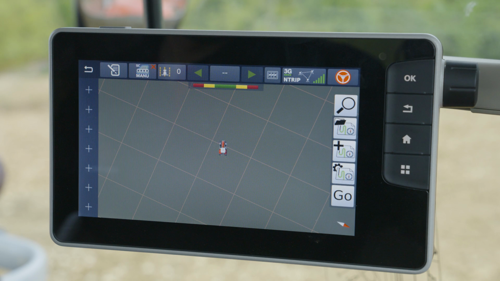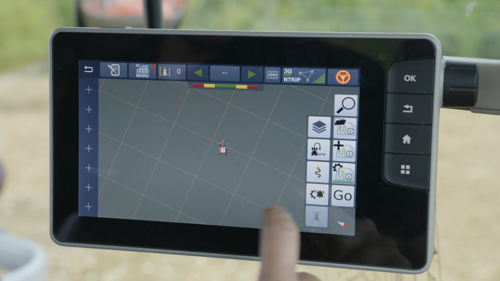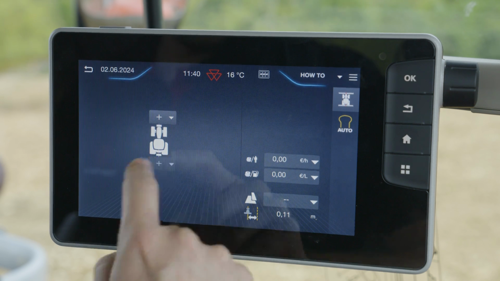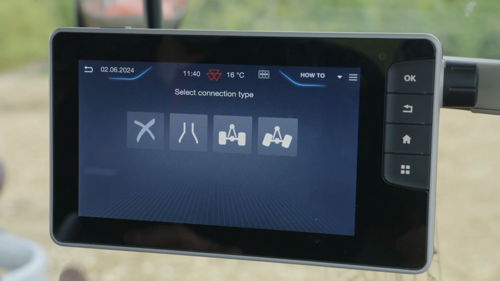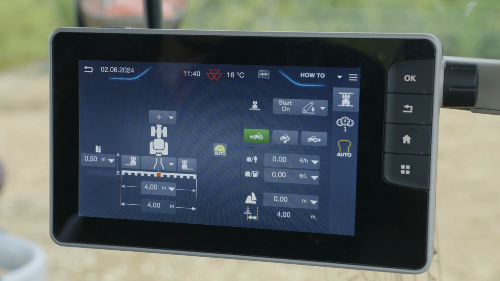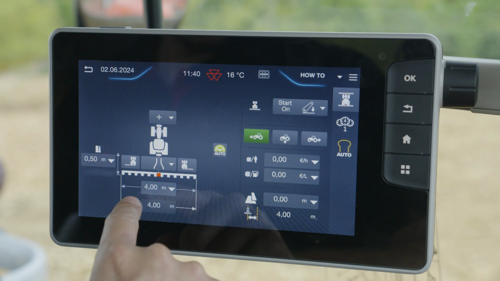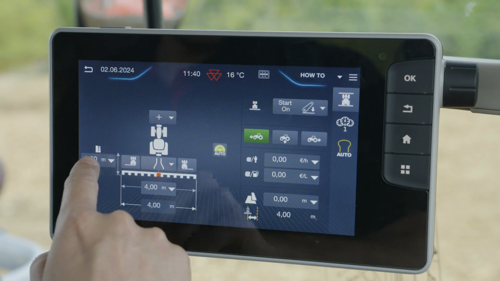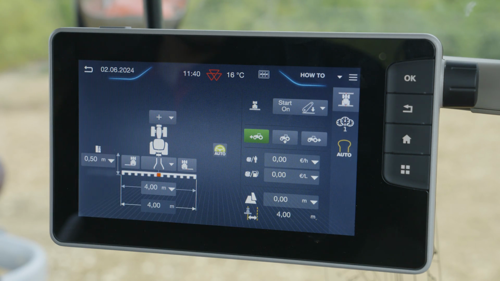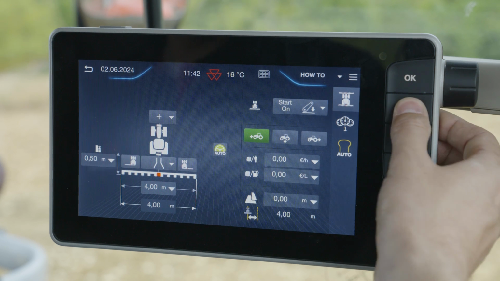Next, let's create and implement a hitch-drawn cultivator measuring 4 meters in width and 0.5 meters in length. Navigate to the gear menu and then to implement settings. Select the plus icon at the rear of the tractor. Choose the hitch button, the second option from the left. Input the dimensions for the implement, 4 meters wide and 0.5 meters long, then click the back button.